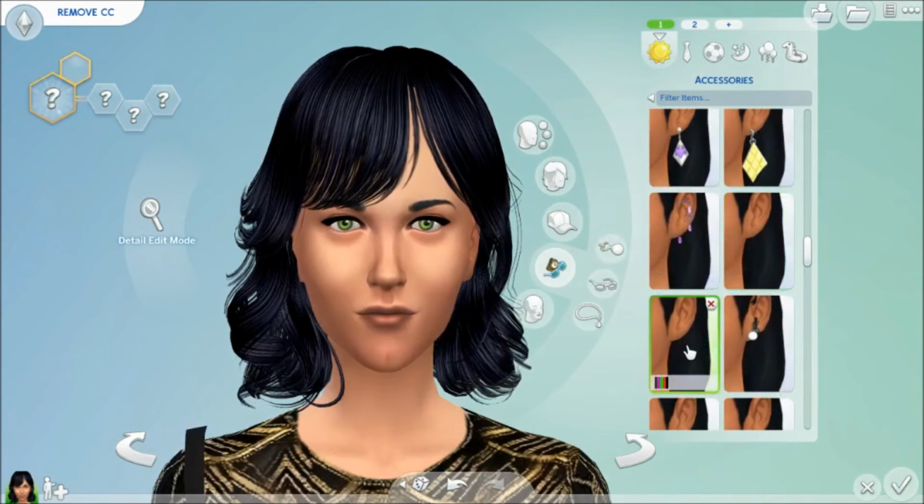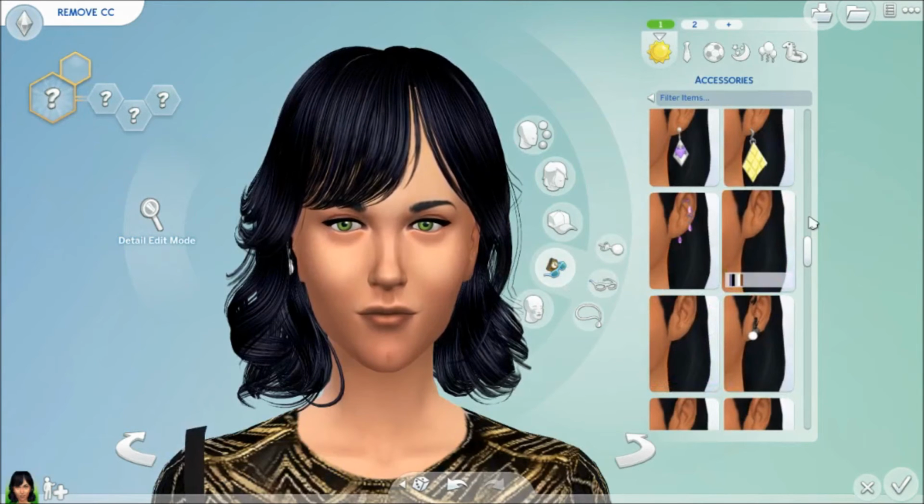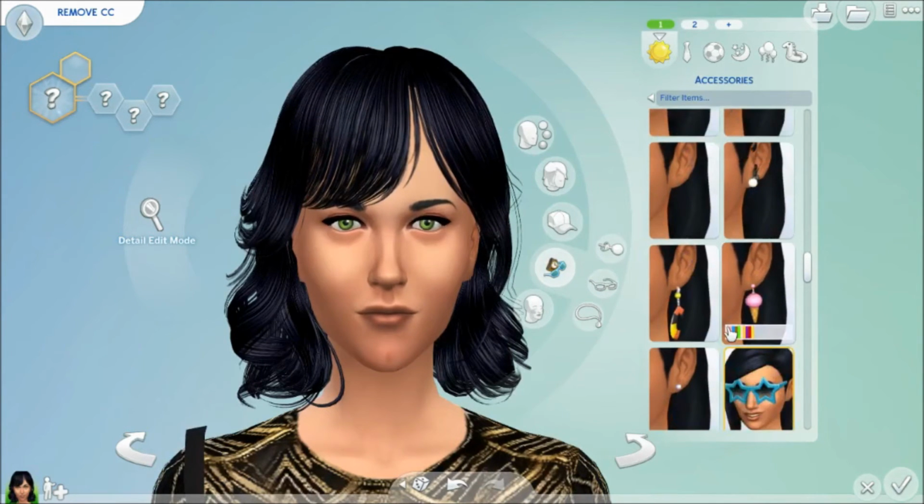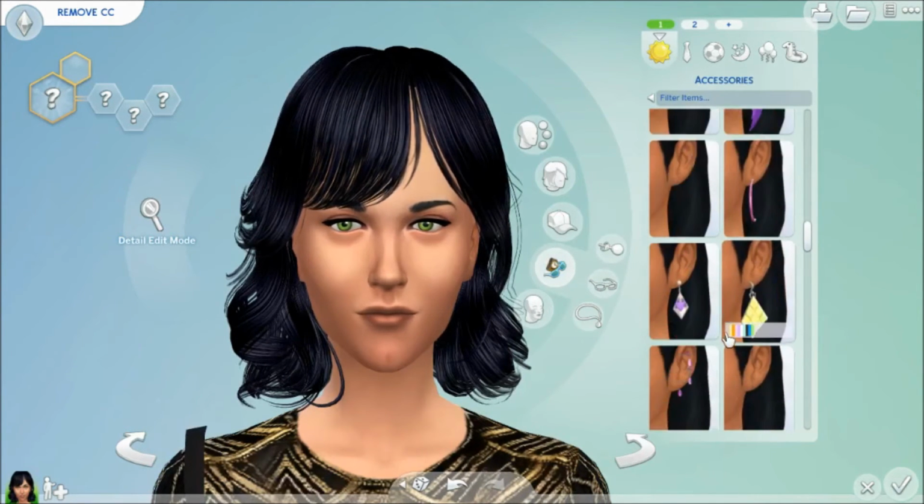Okay, what is this? This must be a different earring because nothing is appearing. I know that's what these are, it's just I can't remember. There was a different one that was in here. Maybe it's this one?